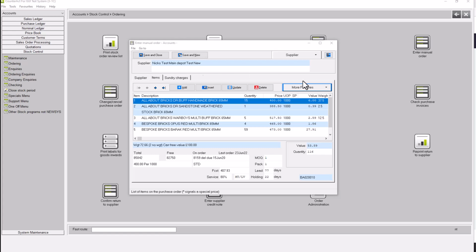Video, we're going to look at the changes made in the 3.2b version of CounterAct, which allows you to export items from purchase orders and recommended orders.